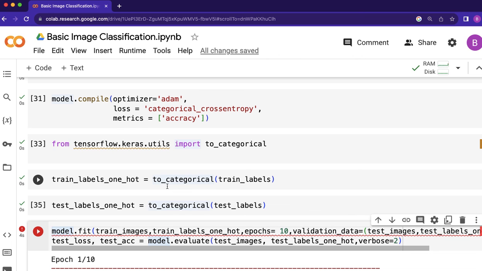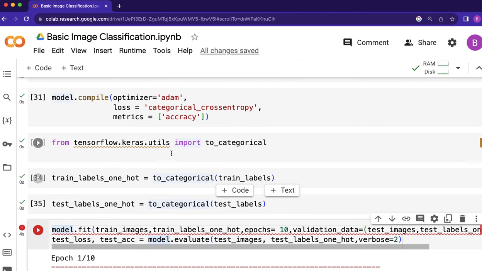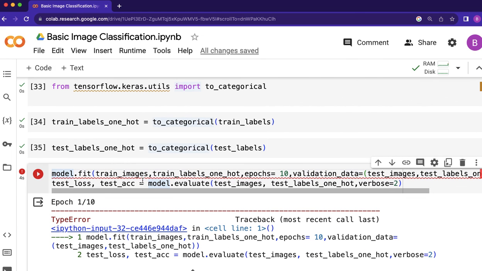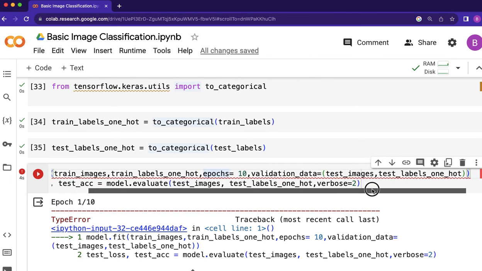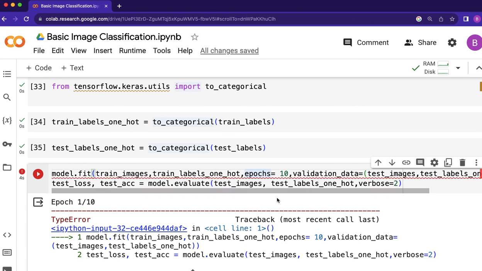Right, so train_labels_one_hot is equal to to_categorical(train_labels, test_labels). Then model.fit(train_images, train_labels_one_hot, epochs equal to 10, then validation_data is equal to test_images, test_labels_one_hot). Then test_loss, test_accuracy is equal to model.evaluate(test_images, test_labels_one_hot). Okay, it should work.